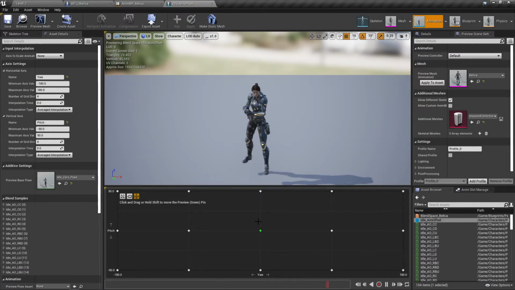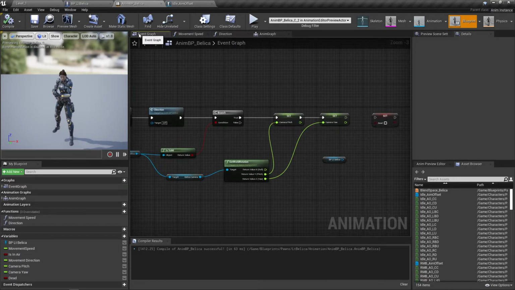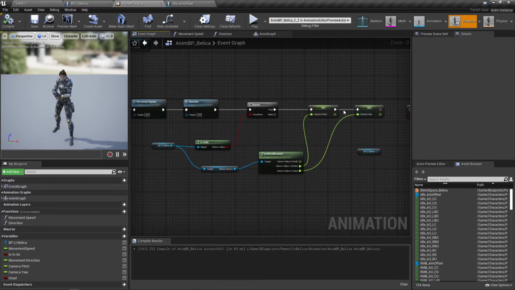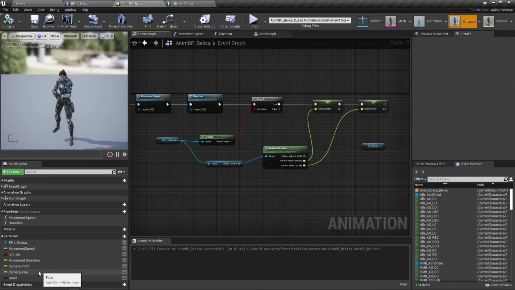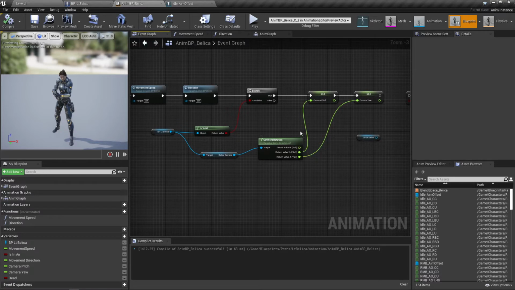Now, let's go ahead and talk a little bit about our camera yaw and our pitch here. Initially, when we put all of our blueprinting together and did our event graph, we set it up so that we have this camera yaw option right here. And then we also have this variable down here that we created for our camera yaw. But we didn't use it. And you're probably wondering why.